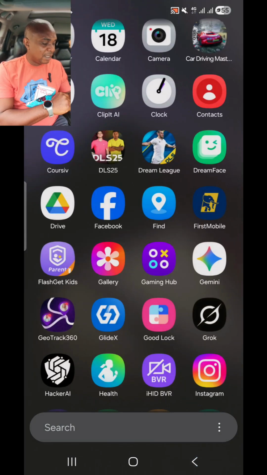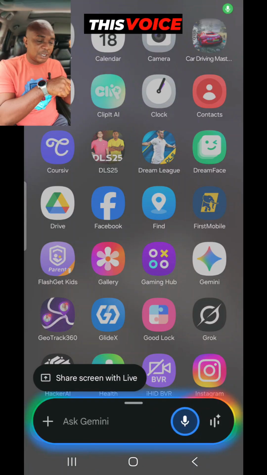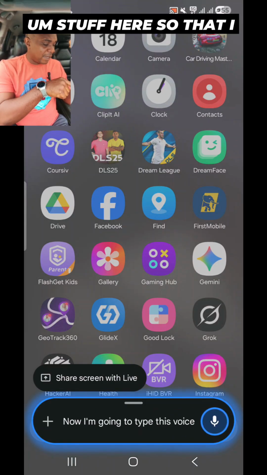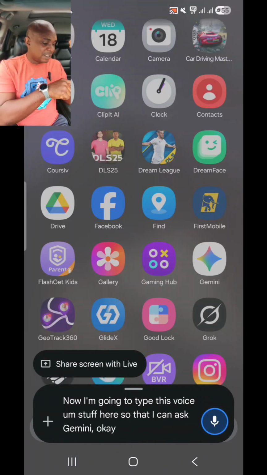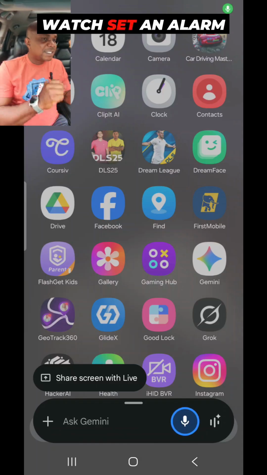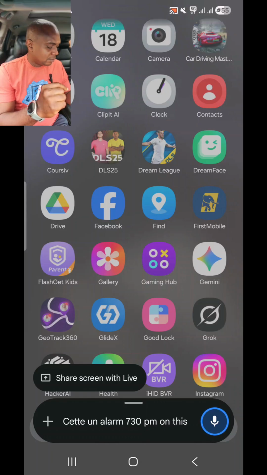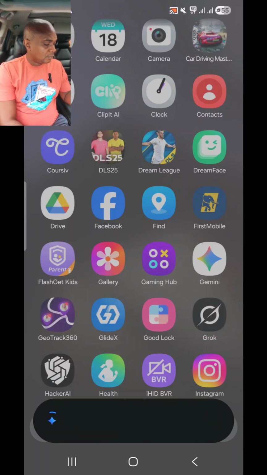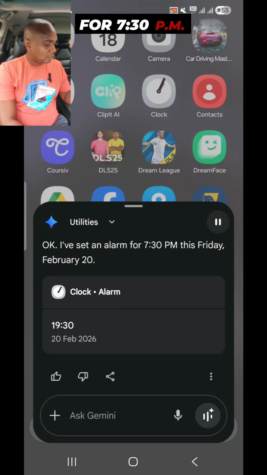Now let me go back and hold this button again. Now I'm going to tap this voice icon here so that I can ask Gemini to set an alarm for me. So you guys should watch. Set an alarm for 7:30 p.m. this coming Friday. Okay, I've set an alarm for 7:30 p.m. this Friday, February 20th.